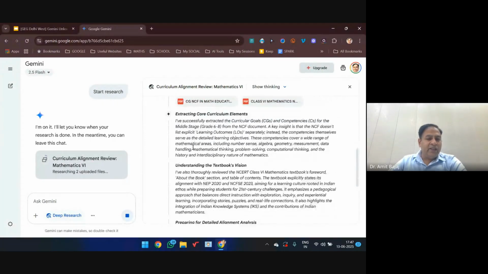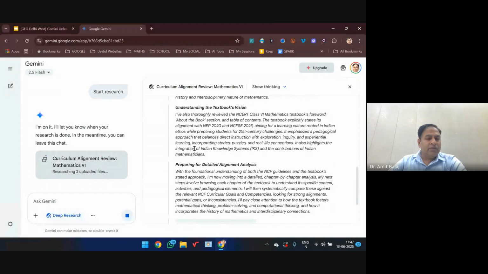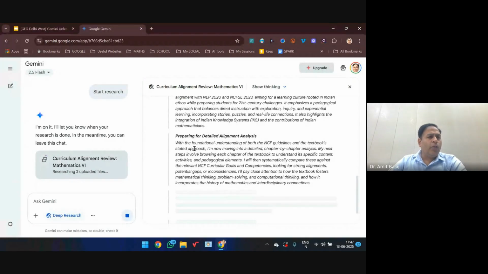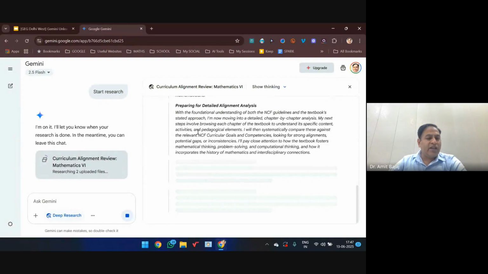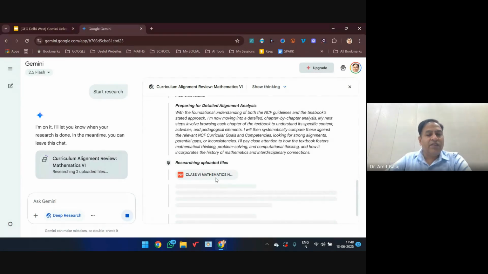So it's reading through the content. I haven't even opened those PDFs. I've just uploaded and given a simple prompt. And now it has started analyzing these two research documents. It has started reading the content from 6th class NCERT first. So can you see this? Researching the uploaded file. Similarly, it will then start researching the other file. So meanwhile, it works here.